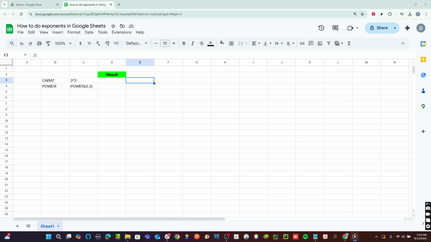In one of the cells, type the equal sign, immediately followed by the base number, the caret symbol, represented by the EOS, and then the exponent. For example, you would type in the formula equals 2^3. This formula tells Google Sheets that you want to raise 2 to the power of 3, which equates to 2 multiplied by itself twice, resulting in 8.